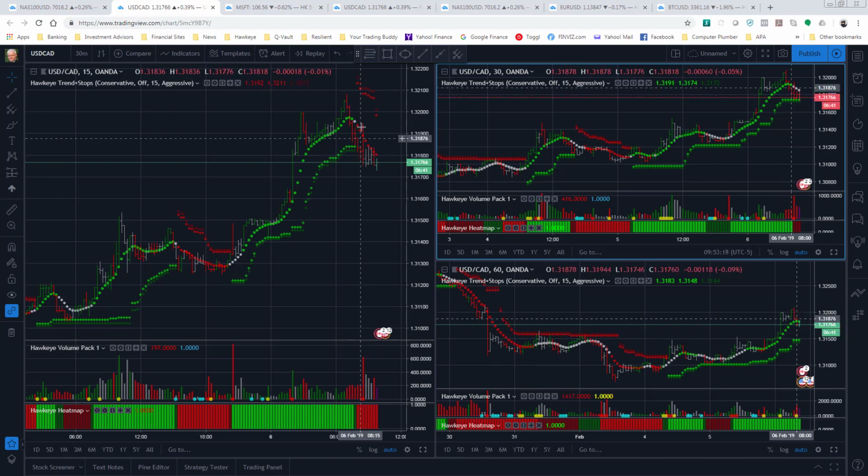So when I have a red trend dot on my 15-minute chart, you can see how the alignment cursors are here. I have red trend dot. If I scroll down here, I have red volume, and I have a bright red heat map.